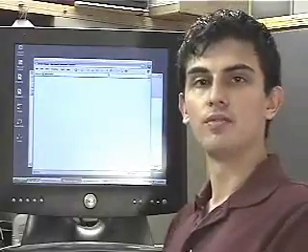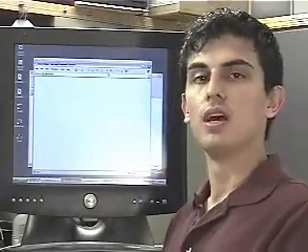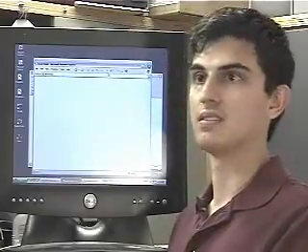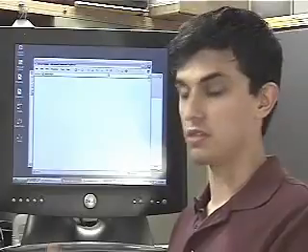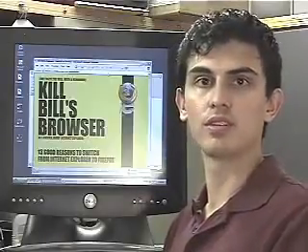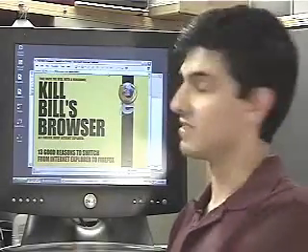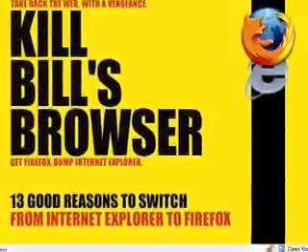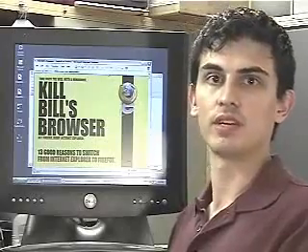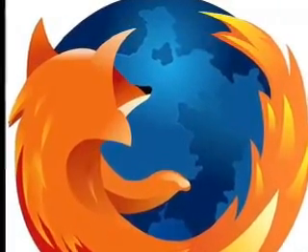Now, there are a variety of reasons why you may want to switch from Internet Explorer to a different browser. Certainly, Firefox has tabbed browsing, skins, extensions, it's better standards compliant, among other reasons. And actually, right now, there is a large movement to get rid of Internet Explorer. One such website is Kill Bill's browser. Another one is ExplorerDestroy.com. These websites aim to get rid of Internet Explorer for one reason or another. For right now, let's just take a look at Firefox.